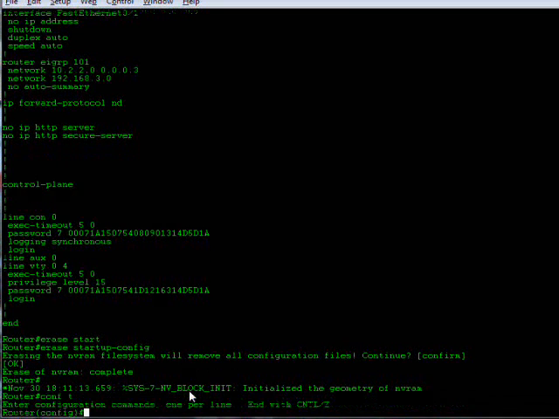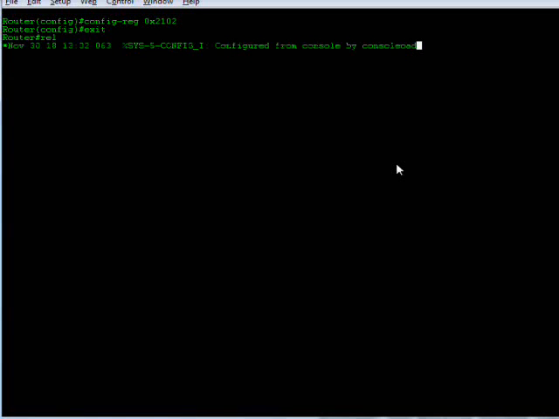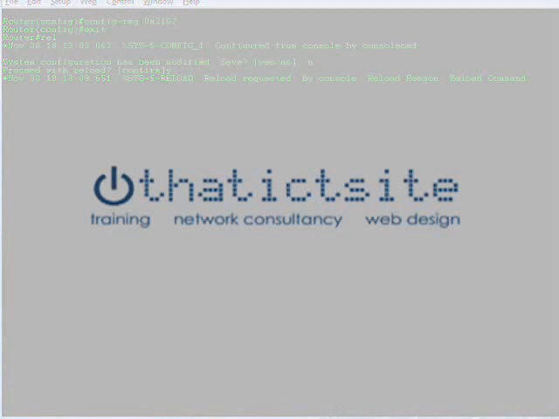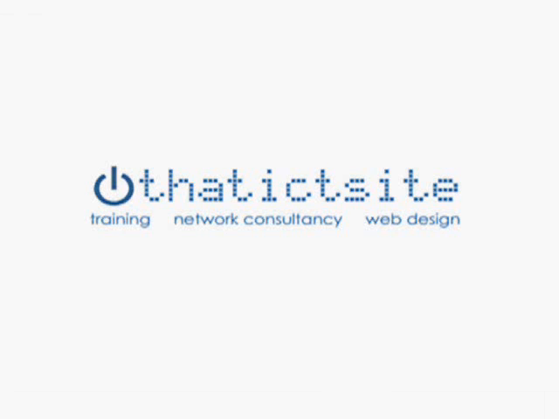Then we go into global config mode, and we change the config register back to its default of 0x2102, and then exit back to privileged exec and reload the router. You don't want to save the configuration, because otherwise our attempts at recovering the password would be gone.